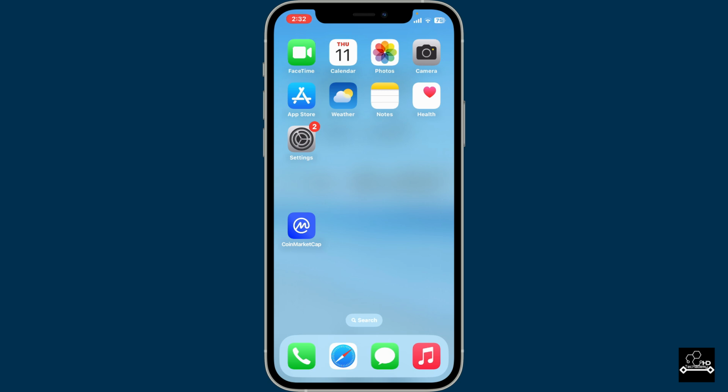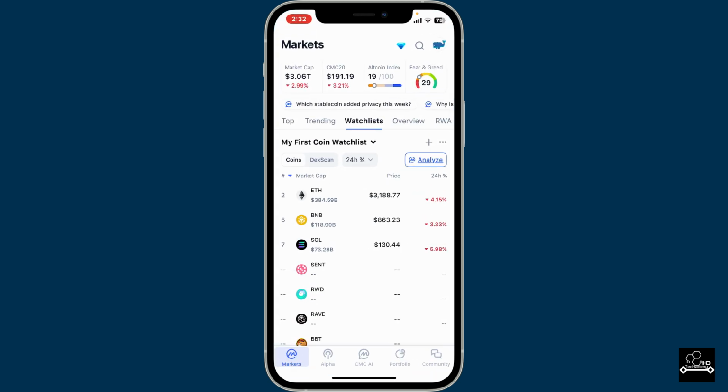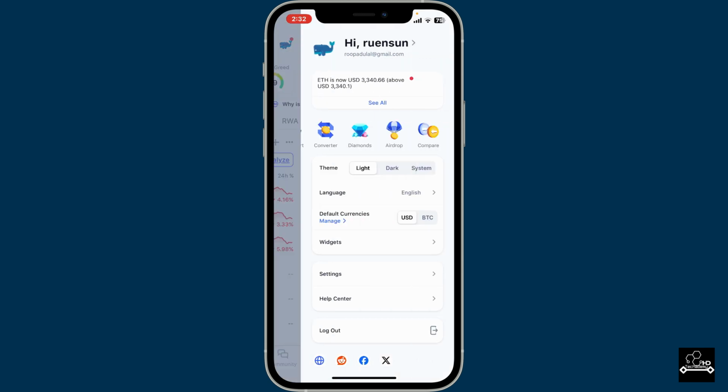First of all, launch the CoinMarketCap application on your device and log in. After you are signed into your account that you want to delete, go ahead and tap on your profile icon at the top right corner from the home page. Soon after you do that, from the expanded menu, click on Settings.